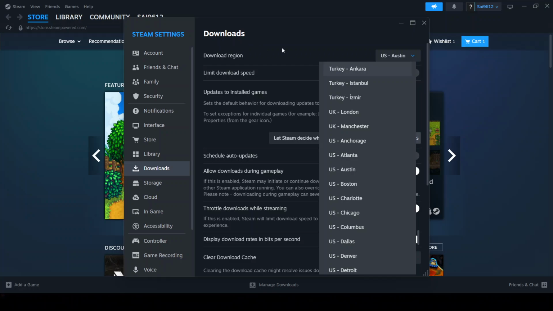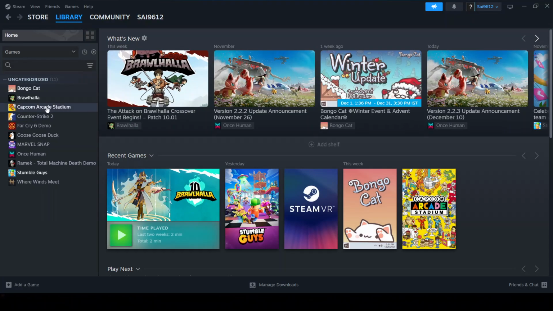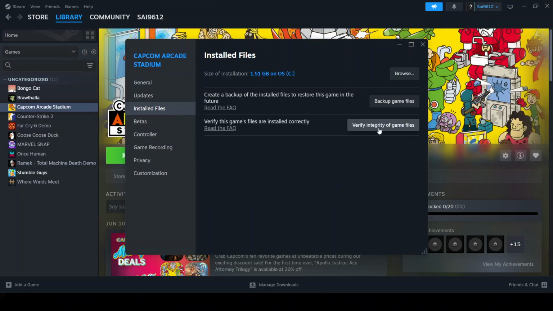If the issue persists, go to your library and right-click the affected game. Select Properties, then Installed Files, and click Verify Integrity of Game Files. Steam will scan your local files and repair or re-download anything missing or corrupted. This is especially useful if the update was interrupted or your system crashed recently. Let the process complete. It may take several minutes depending on the size of the game.